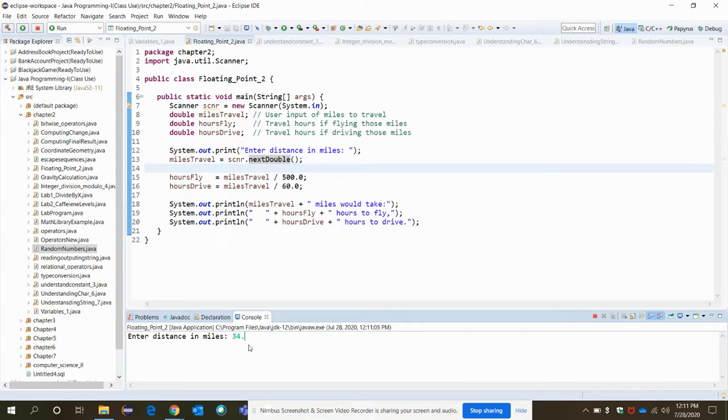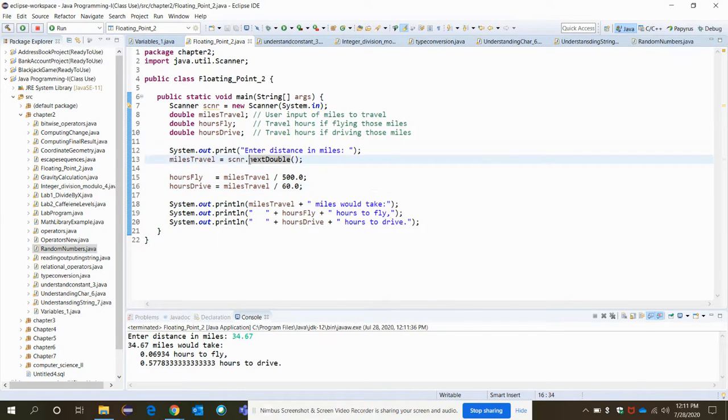You can also enter 34 as an integer type. It can accept that, and also you can enter a value like 34.67, that is a floating point number having two digits after the decimal. So this is also acceptable, and it's due to this nextDouble function.